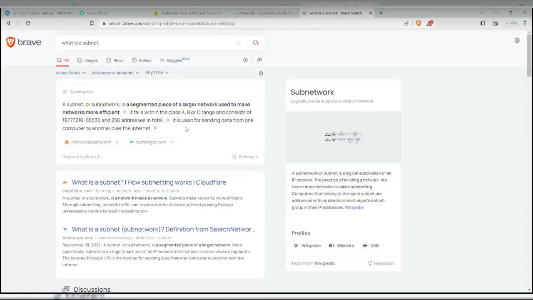It falls within the class A, B, or C range and consists of 65,536 and 256 addresses in total. All right. It is used for sending data from one computer to another over the internet. And that's really what it is. It's just super, super, super easy to understand.